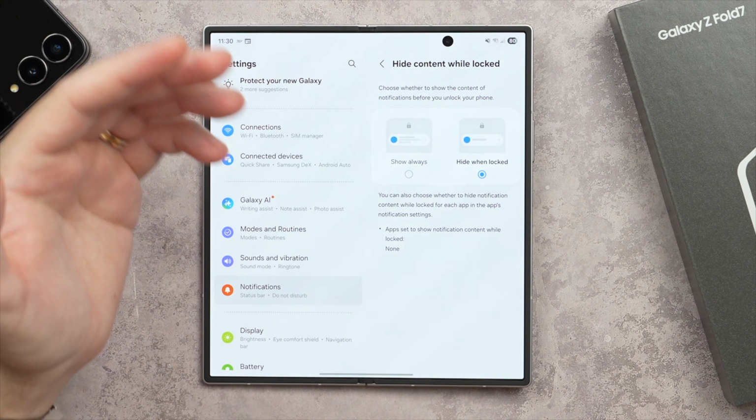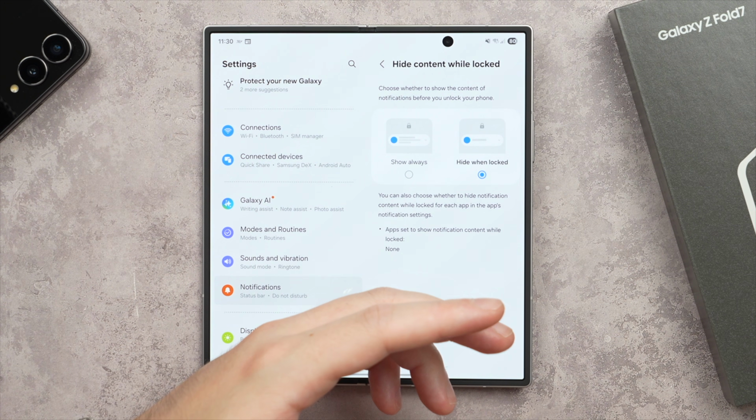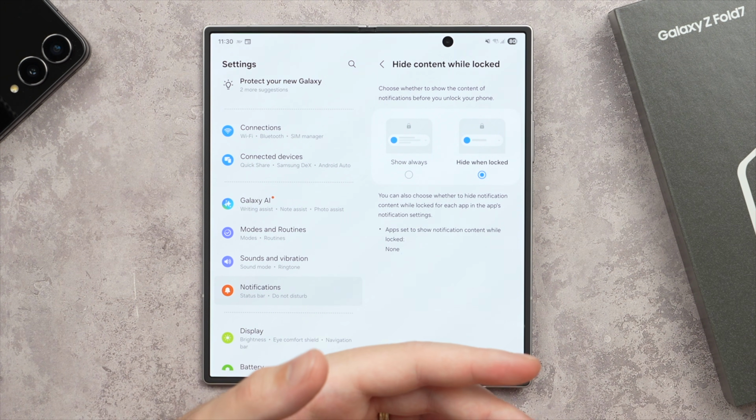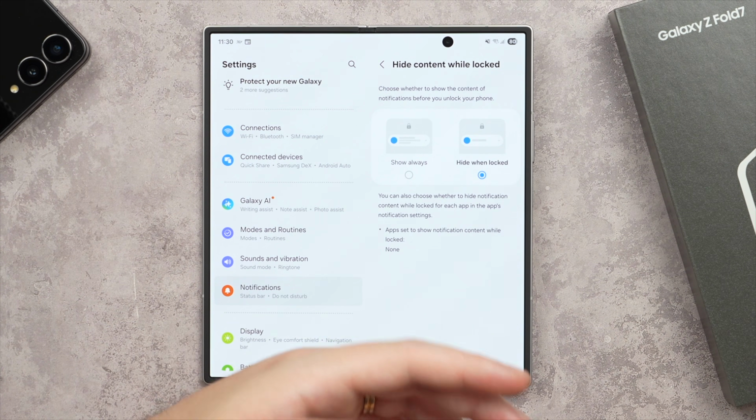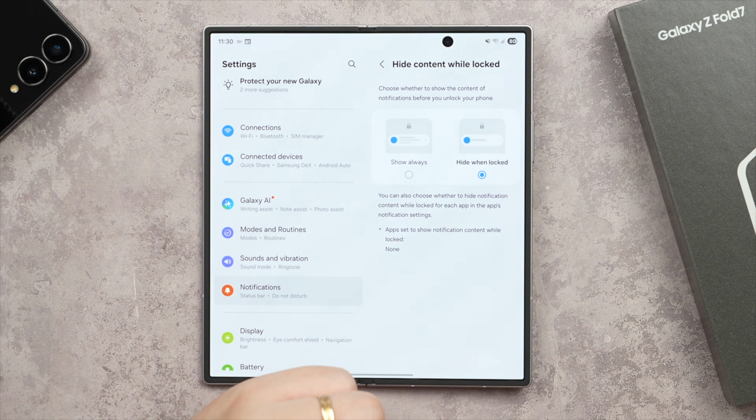For privacy reasons and security reasons, I think it's very important to have this set to locked. You only want that content to be visible once the phone is unlocked, or to those who are able to unlock your phone. For the rest, you want to make sure that it stays private.